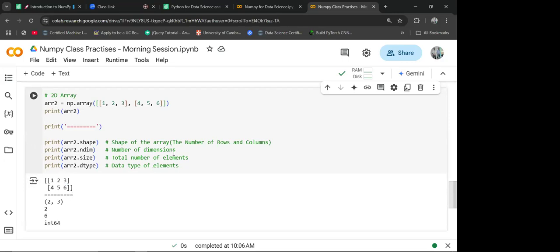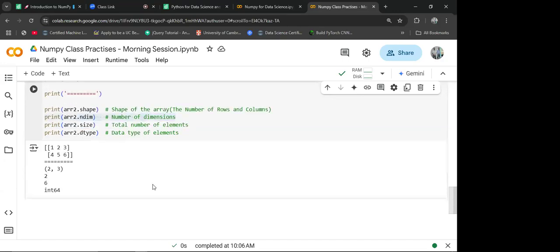Now, if someone talks about dimensions, this data has been represented in 2 dimensions. The first dimension represents the row. The second dimension represents the column. So we have 2 dimensions. One dimension, we have the row. Second dimension, we have the column. So this is a 2-dimension array. How does this make sense to you?